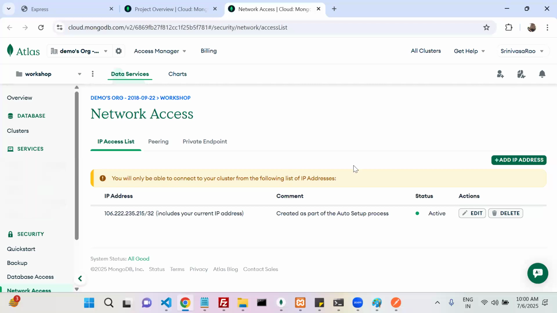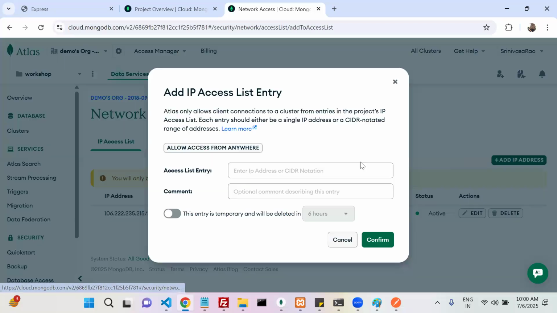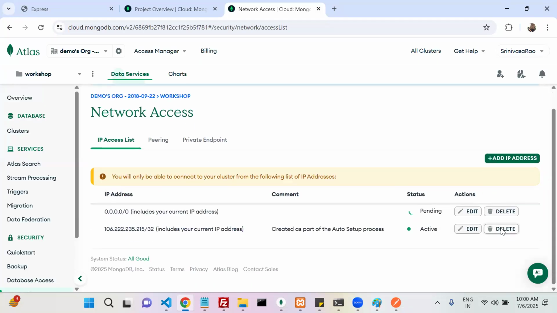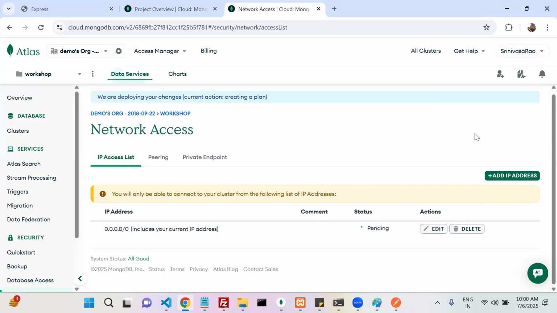Now see here, the network access, add IP address. Now allow access from anywhere. Just confirm. Now this one you can delete it. Now there is no specific IP address mentioned here, so that my machine, which is provided by the AWS people, can be accessed from anywhere.